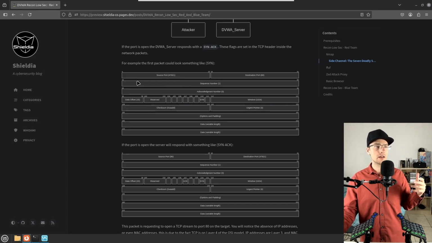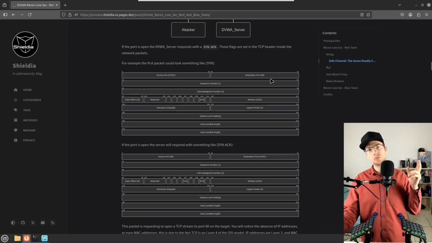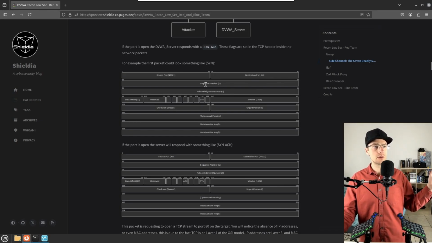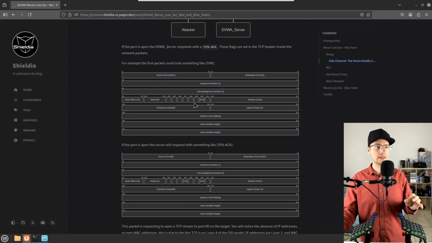You'd have the 32-bit length packet headers, half of that being your source port, the other half being the destination port. So it's an arbitrary source port to port 80, and then the sequence number, acknowledgement, some of that stuff. Then you're going to say, okay, here, this specific bit in the header is set to SYN. Then you'll get a response.